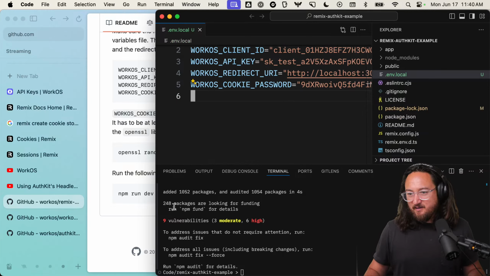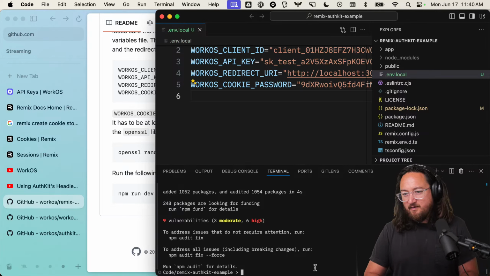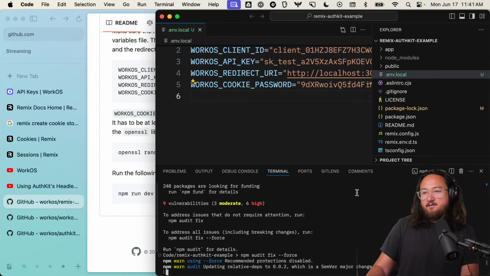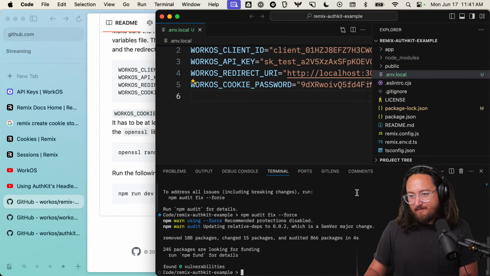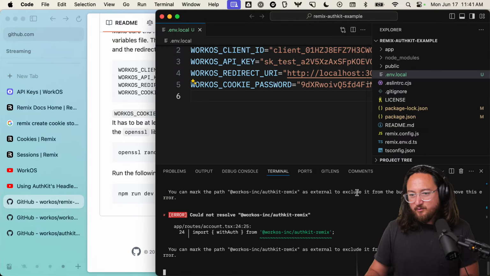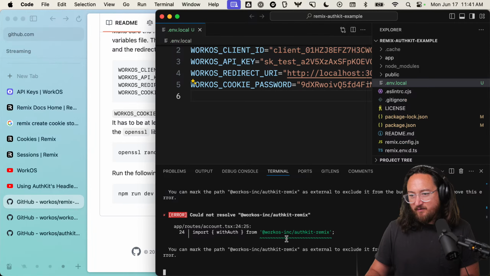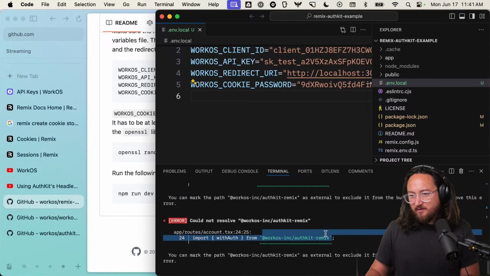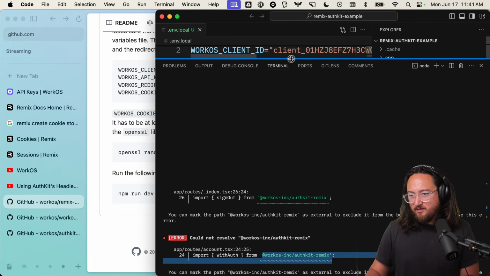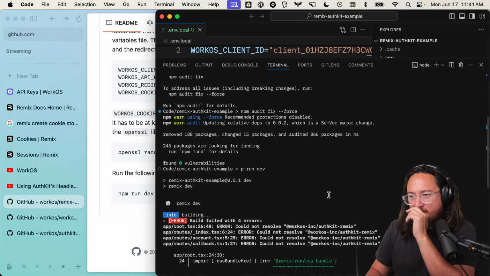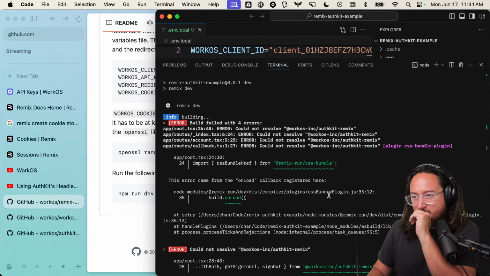Okay, so let's see. Let's see what we get. npm audit fix --force. Okay, that seemed to work. All right, then let's run pnpm run dev. Okay, so WorkOS AuthKit Remix. Okay, so we have an issue here. What's going on?